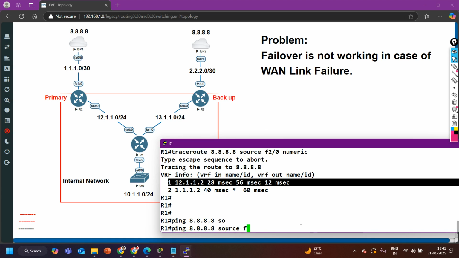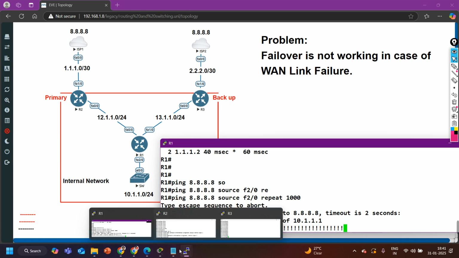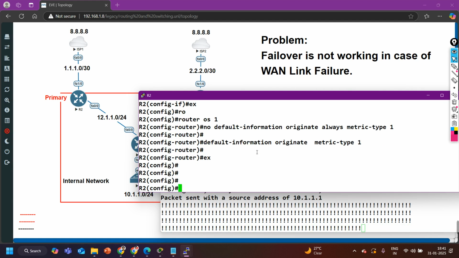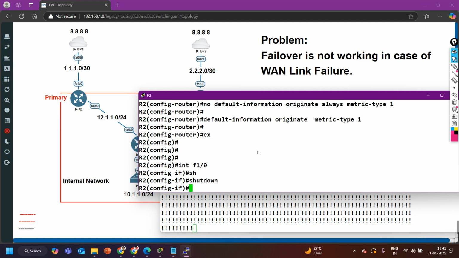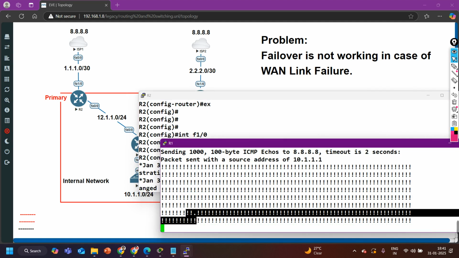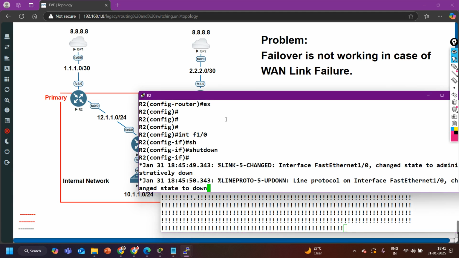8 and source f2/0 and repeat. I am going to say 1000. Ping is working. And now if the WAN link goes down on router number 2, will failover work, guys? Interface f1/0 shut down. You can see failover is working now. Only one packet is dropped, and failover is working fine. Now traffic is shifted towards router number 3.